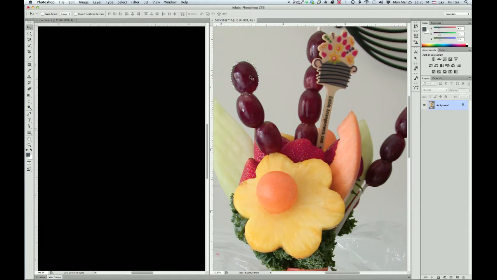And I am going to hold down the Option key, and you'll see your cursor change to a double-sided arrow or a double arrow. And now I can move with my Move tool. Move this selection, and you'll see it's duplicating the grape. So now I'm going to place it there and turn off my selection, and I've duplicated my grape.